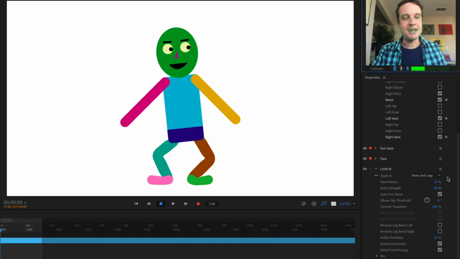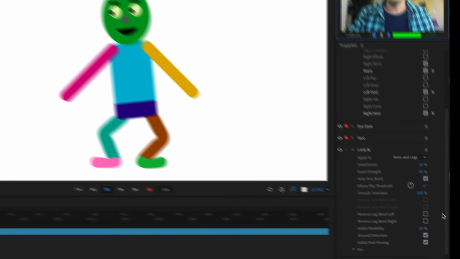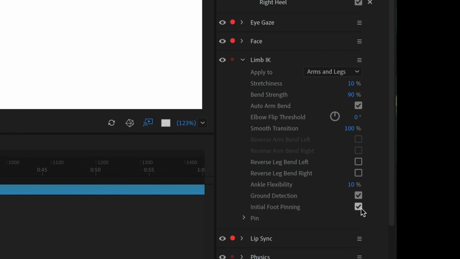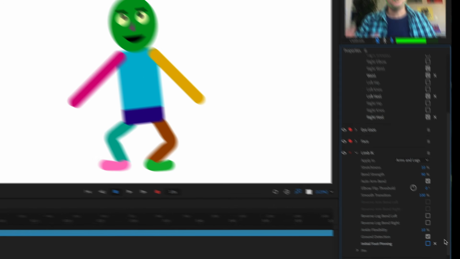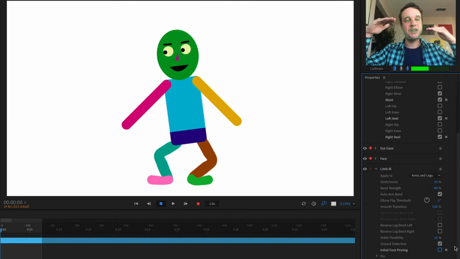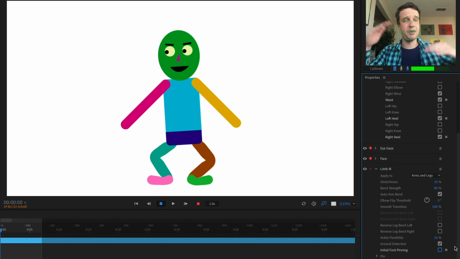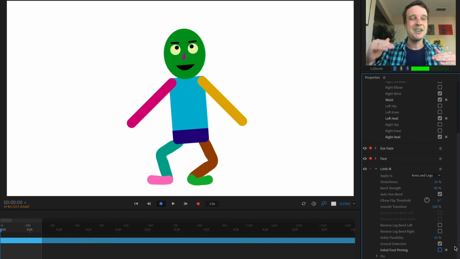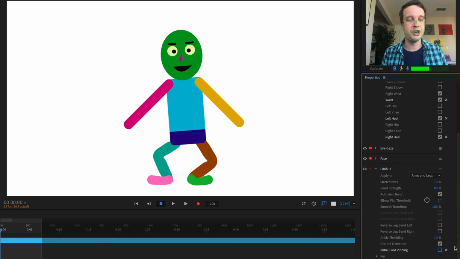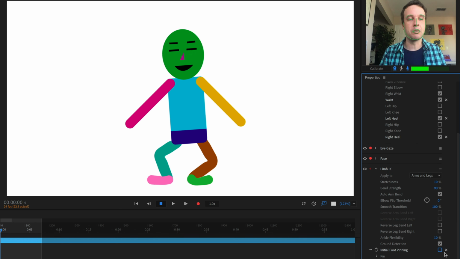One last thing for full body characters, I would highly recommend going into your limb IK behavior and turning off initial foot pinning. Sometimes body tracking can fight with that initial foot pinning. That basically is keeping your feet stuck to the ground when your character first starts off. And you may want to have a little bit more movement of your feet. And I find that sometimes those two fight with each other. So just as a precaution, I would recommend checking it off. Try it out and see what works best for you.